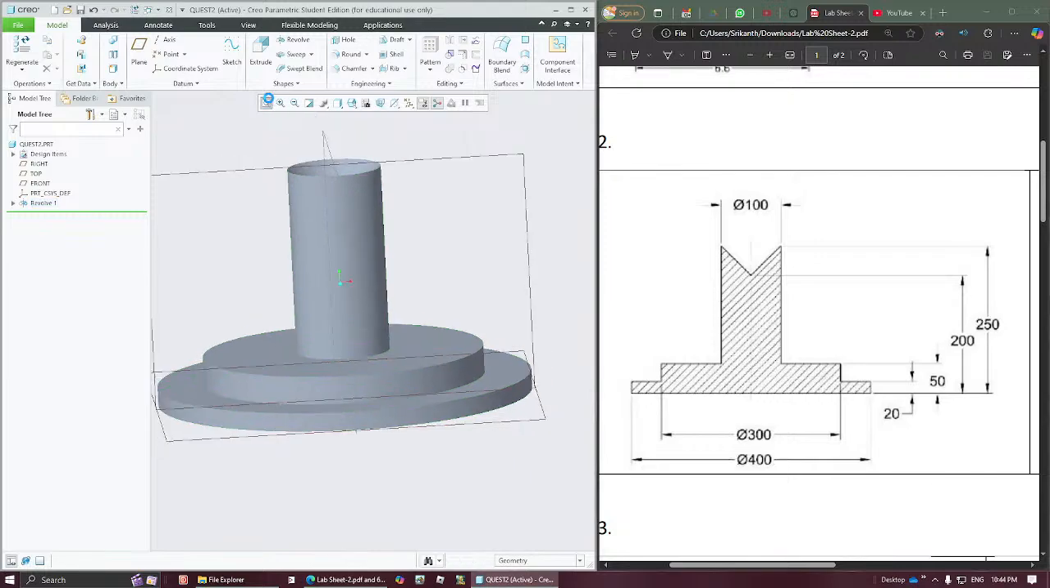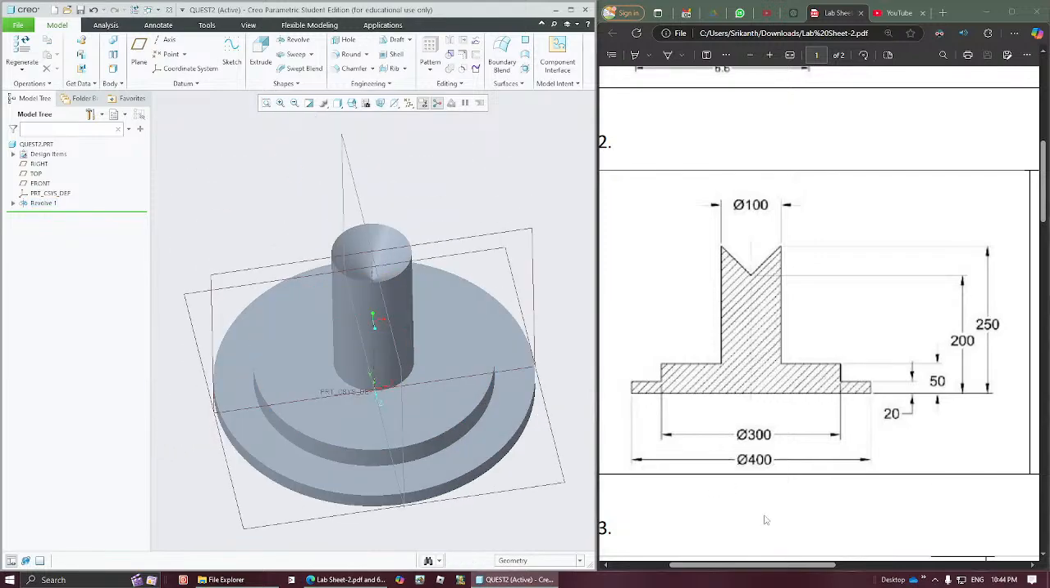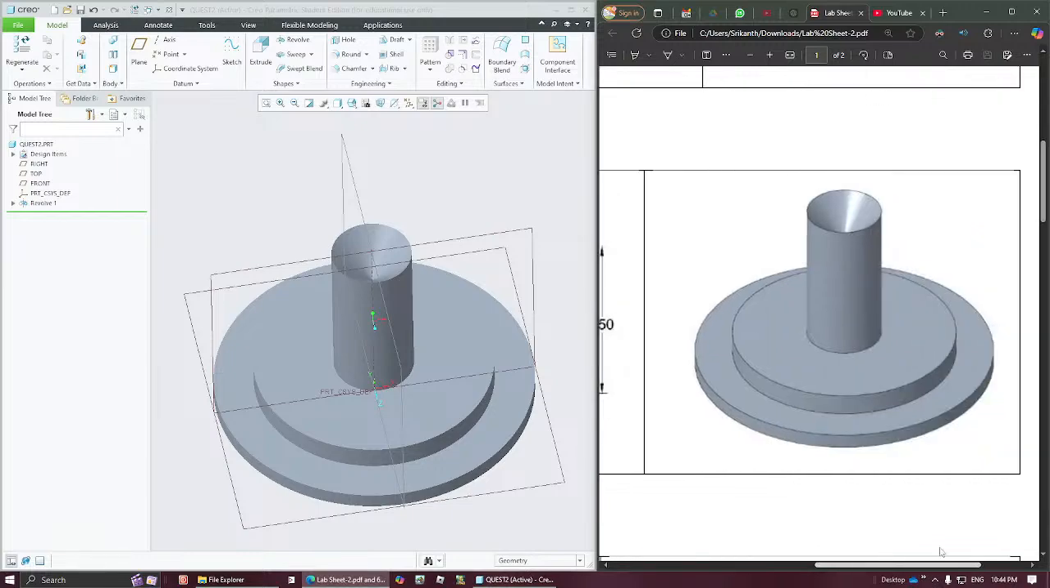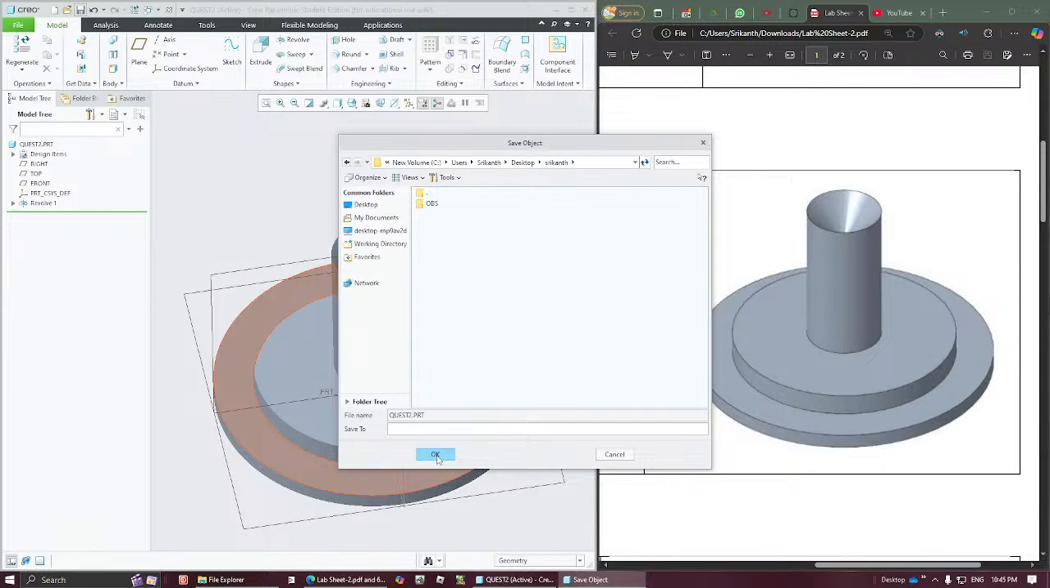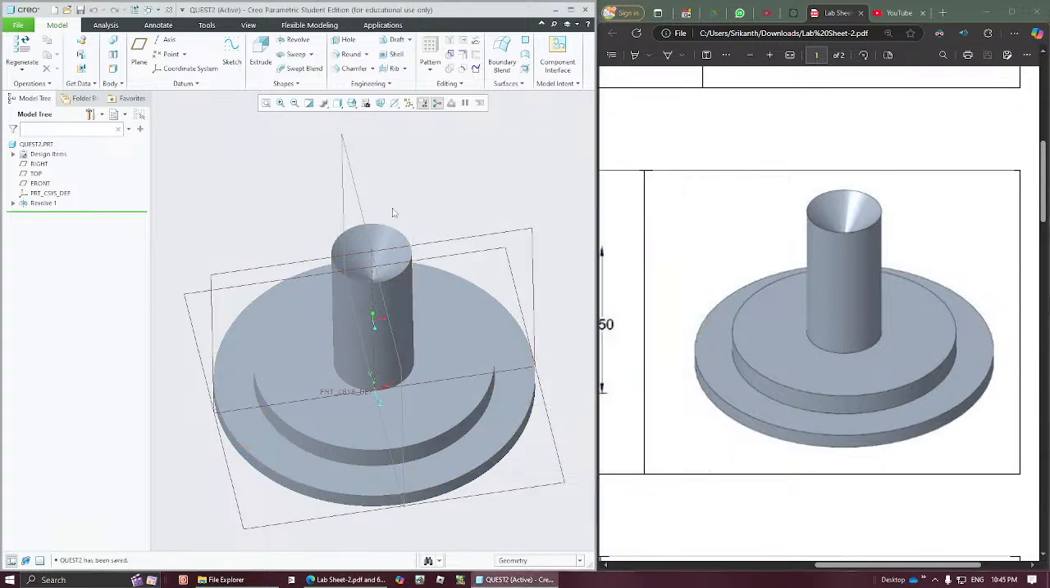And you can see that the object that we need has been modeled. You just need to click save, and it saves to whatever working directory has been set. And that's it for this one.